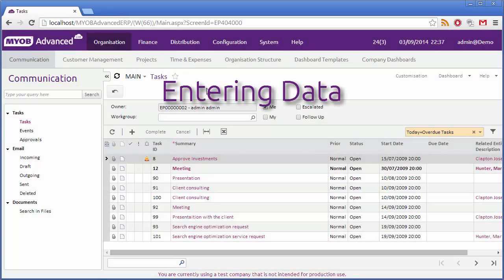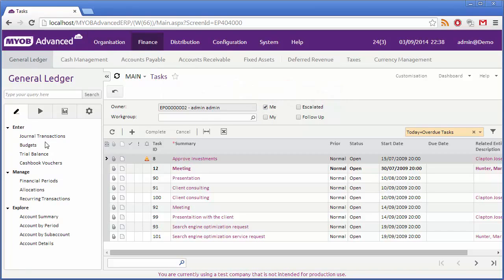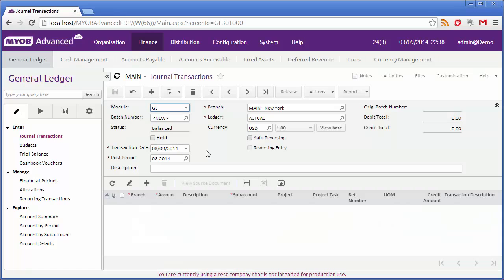We'll now look at how to work in an MYOB Advanced screen using the General Ledger module as an example. Click on Finance, General Ledger, and go to the Journal Transactions screen. This is a typical data entry screen in MYOB Advanced. Data entry screens are used for input of documents such as journal entries, sales orders, bills, and checks.